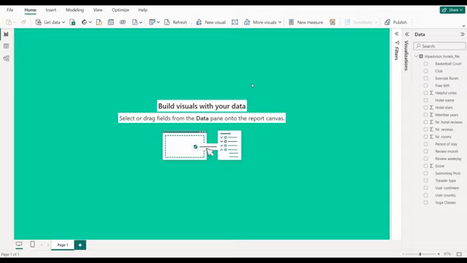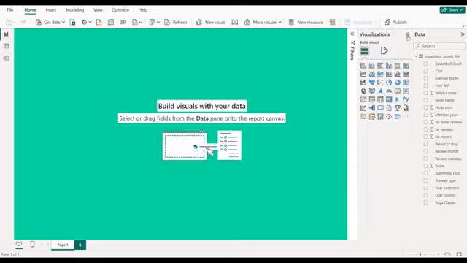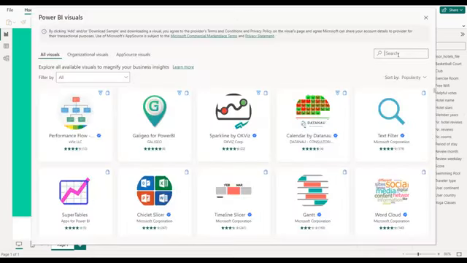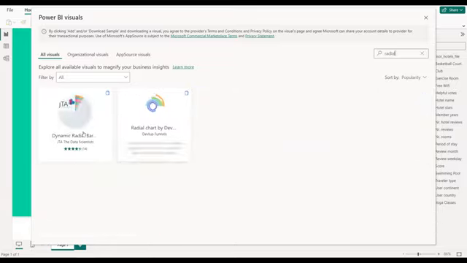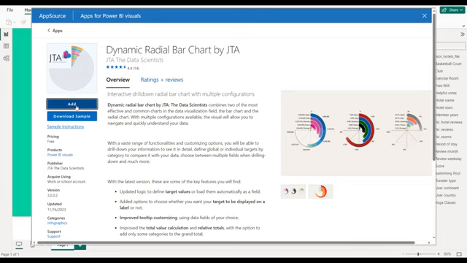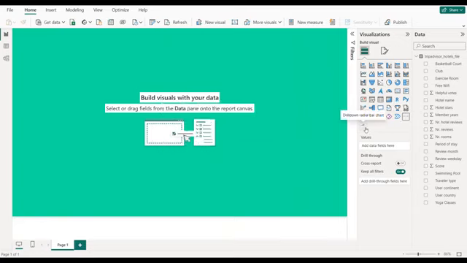Now to create our radial bar chart, we first need to sign in. So you click on sign in and you write your email in here. Once you are in, you click on get more visuals. So you search for radial and we import this one, dynamic radial bar chart. You click on add. Okay, the visual was successfully imported into this report and you can see it in here.